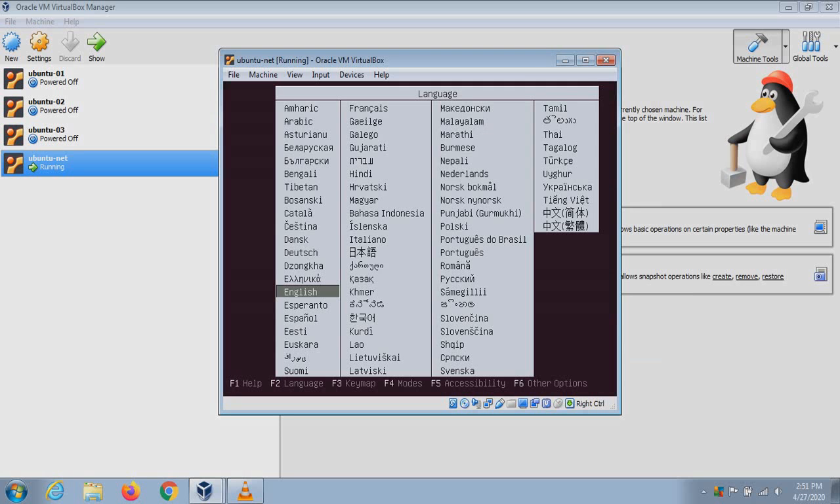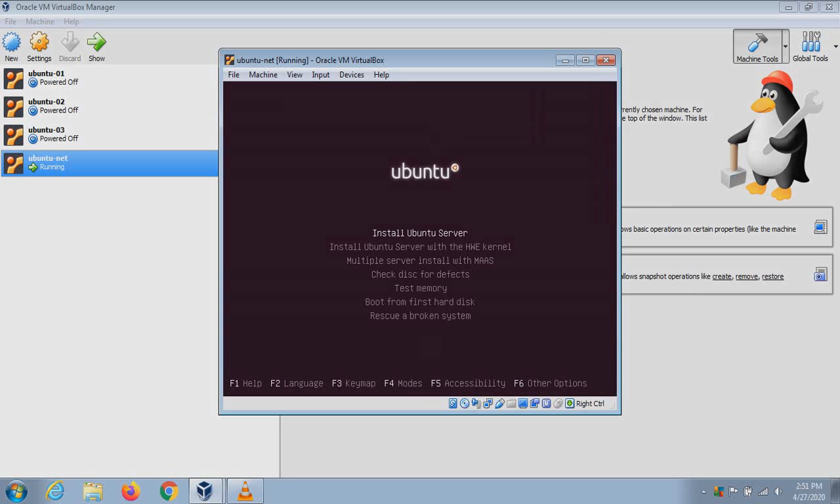So here it is asking the language, the language in which it is going to show you the installation. So we will choose English as a language, and the next page it is showing you the options for the installation. You want a default install, or you want SWE kernel, or you want to do other options. So for now we are just installing it, so we'll go by the install option.